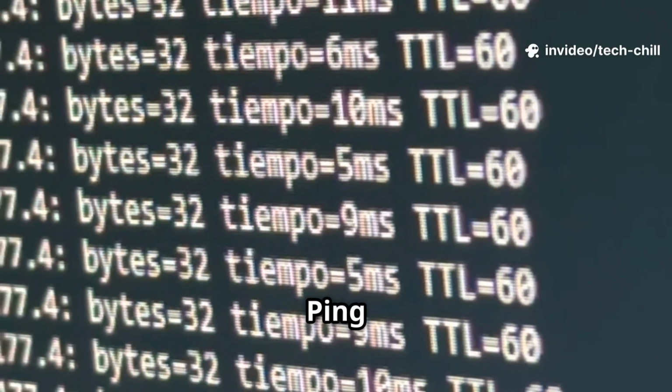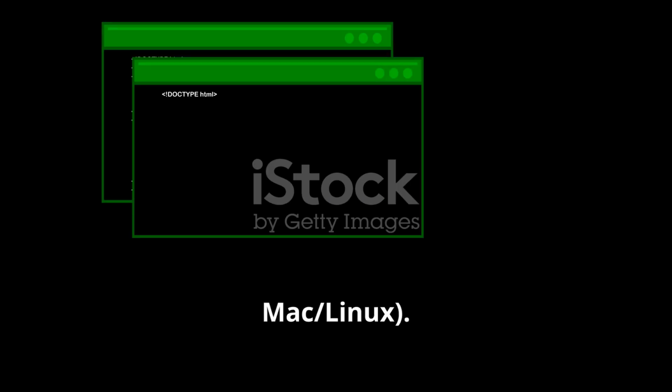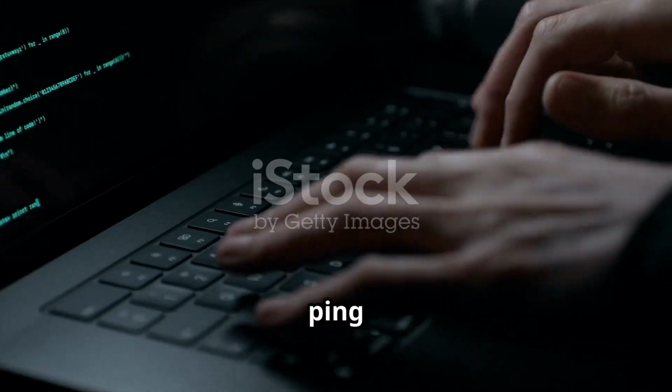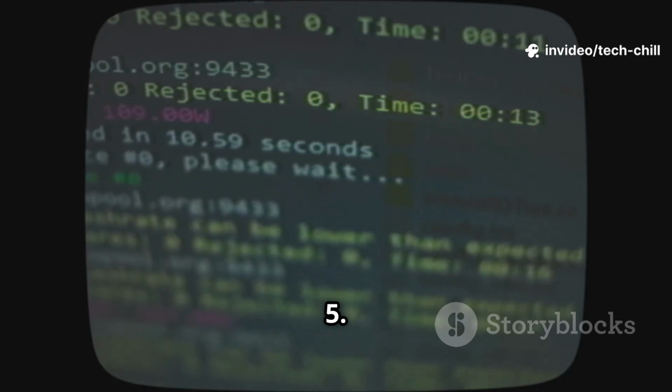Step 2. Ping or access the DHCP server. From a working device, open command prompt on Windows or terminal on Mac/Linux. Run ping and see if it responds. If it does, the server is online. If it doesn't respond, the server is down. Skip to step 5.